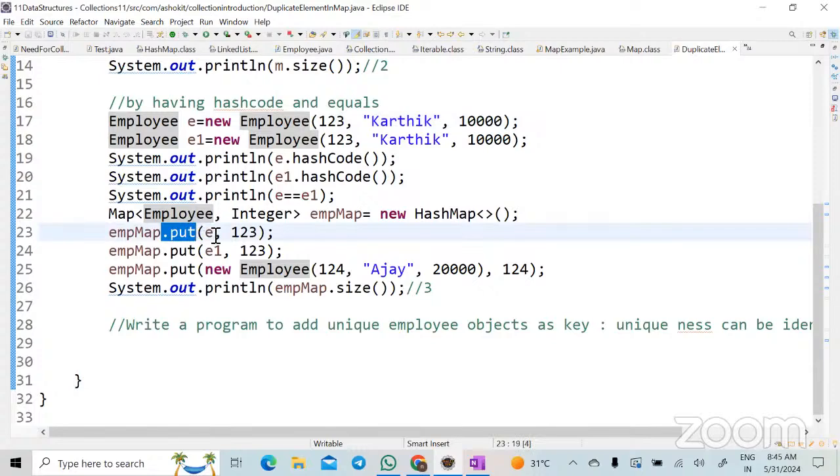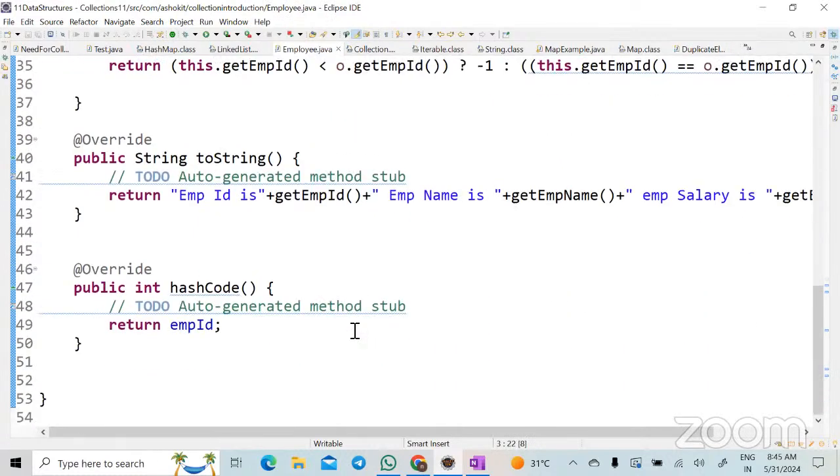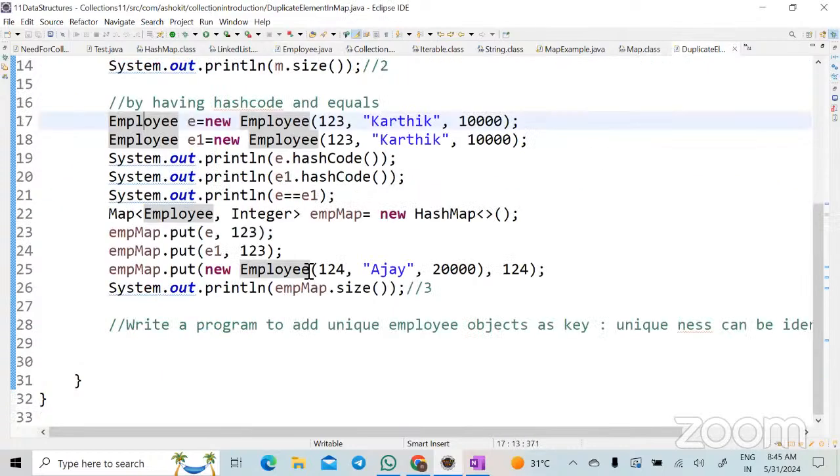Now whenever I call the put method, what did I tell you? For the given key, we need to calculate a hash code. Now, what is the key here? Employee object. For this employee object, I will call the hash code method. Now you tell me, will it call the object class hash code method or the employee class hash code method? Employee class. Now, what is it returning in the hash code method? It is returning the employee ID. So that means what will you get here? What is the hash code for this employee? The employee ID, which is 1, 2, 3.